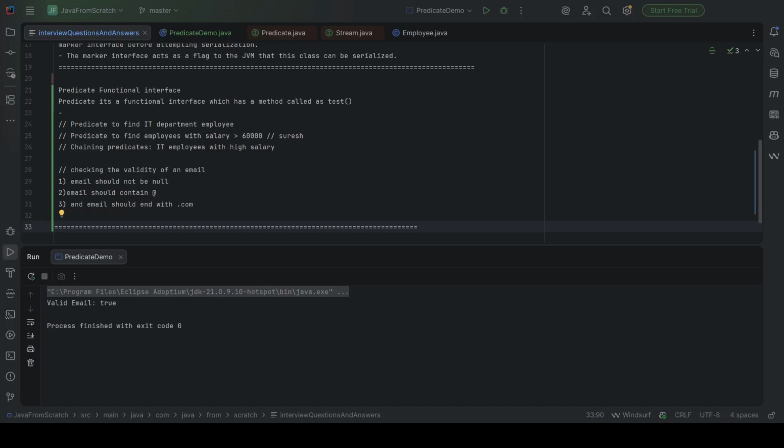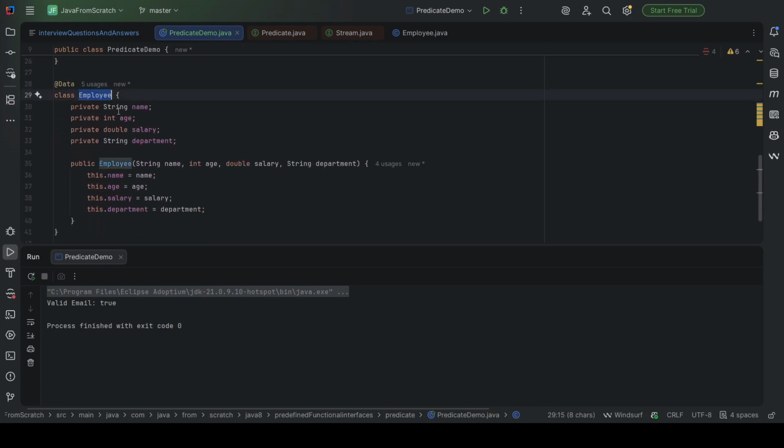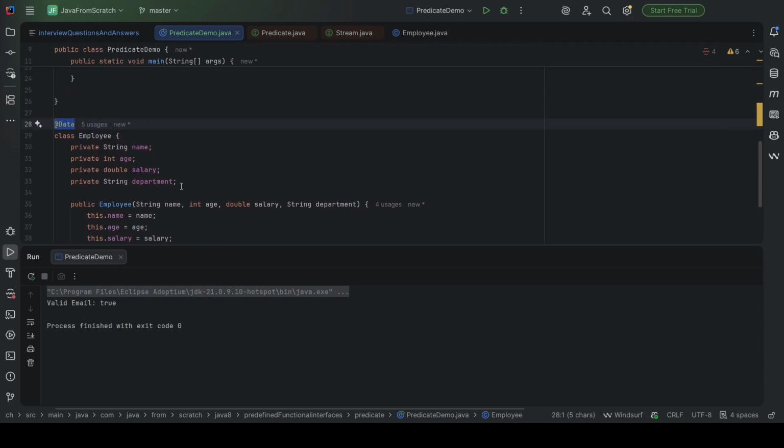Hello friends, today we will see Predicate as a predefined functional interface inside Java 8. We have created this PredicateDemo class and one Employee class. The Employee class has fields name, age, salary and department. This is the constructor, and we are using the @Data annotation for generating getters and setters using Lombok.